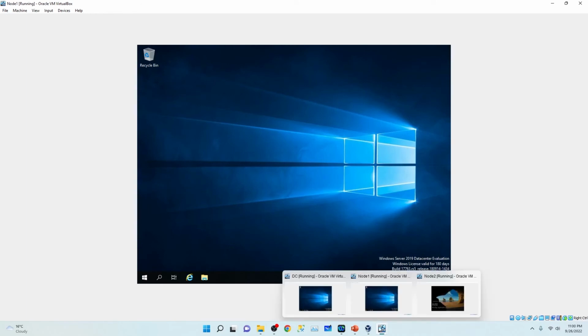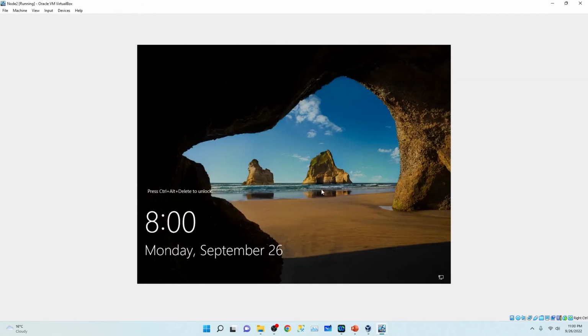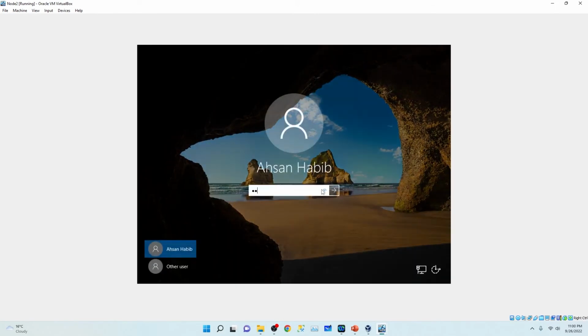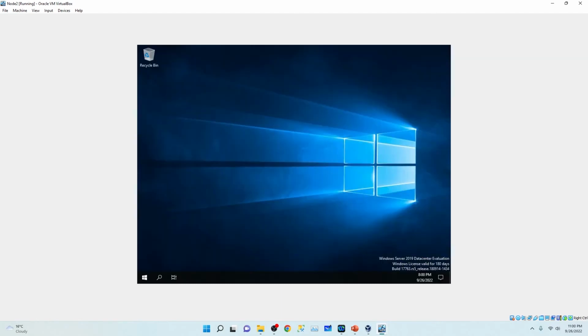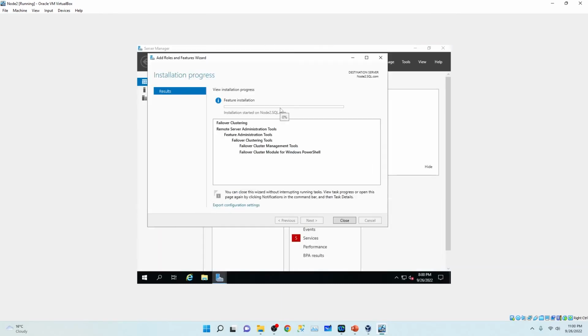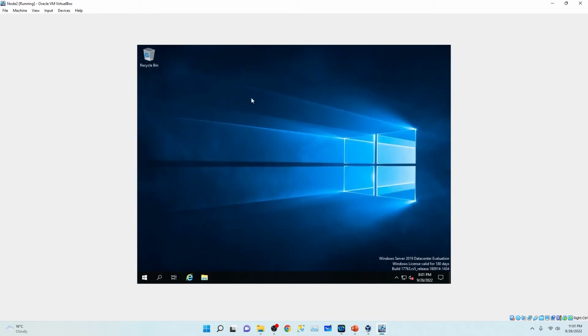Now let's go back to my node 2. Node 2 has also rebooted. Let me finish the installation. Installation succeeded on node 2. Now close it. So the failover cluster feature has been added to my node 2 and node 1. So now you can create the cluster.